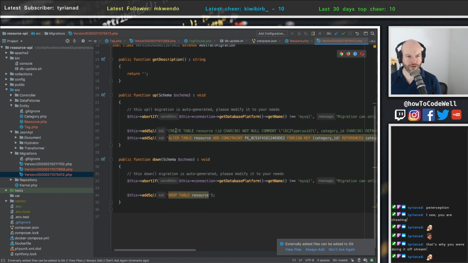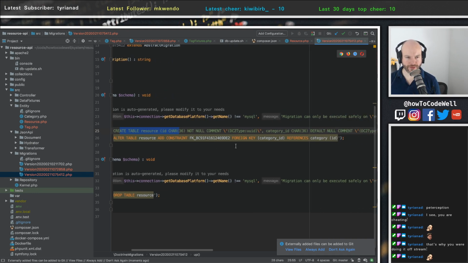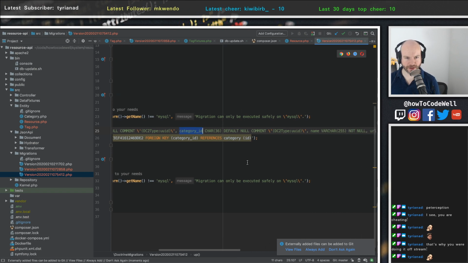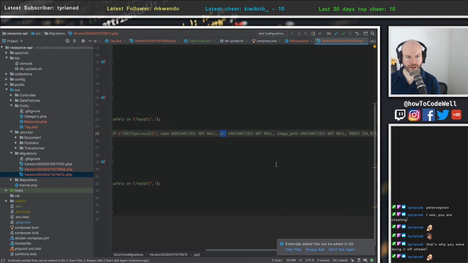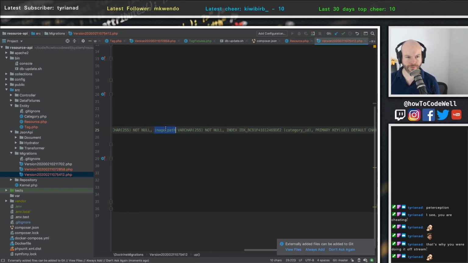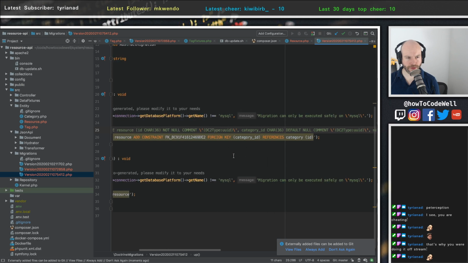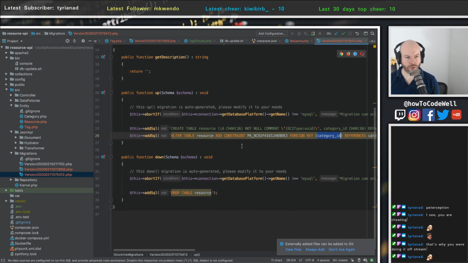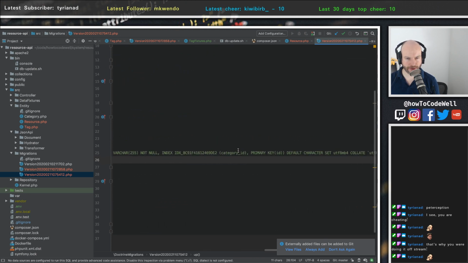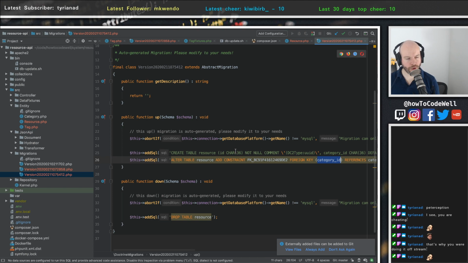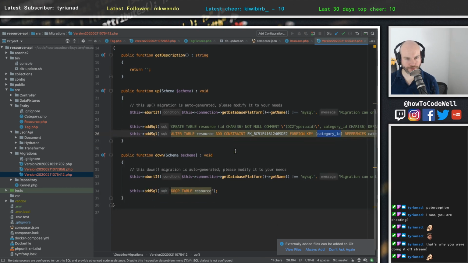Okay, so create table resource. Fine. That's the UUID. We've got the category ID. That's good. URL, image path. Category ID is the index. That's the constraint of the category ID. What we haven't done is we haven't done anything around the tags. So I think what I need to do is I think I need a linker table.